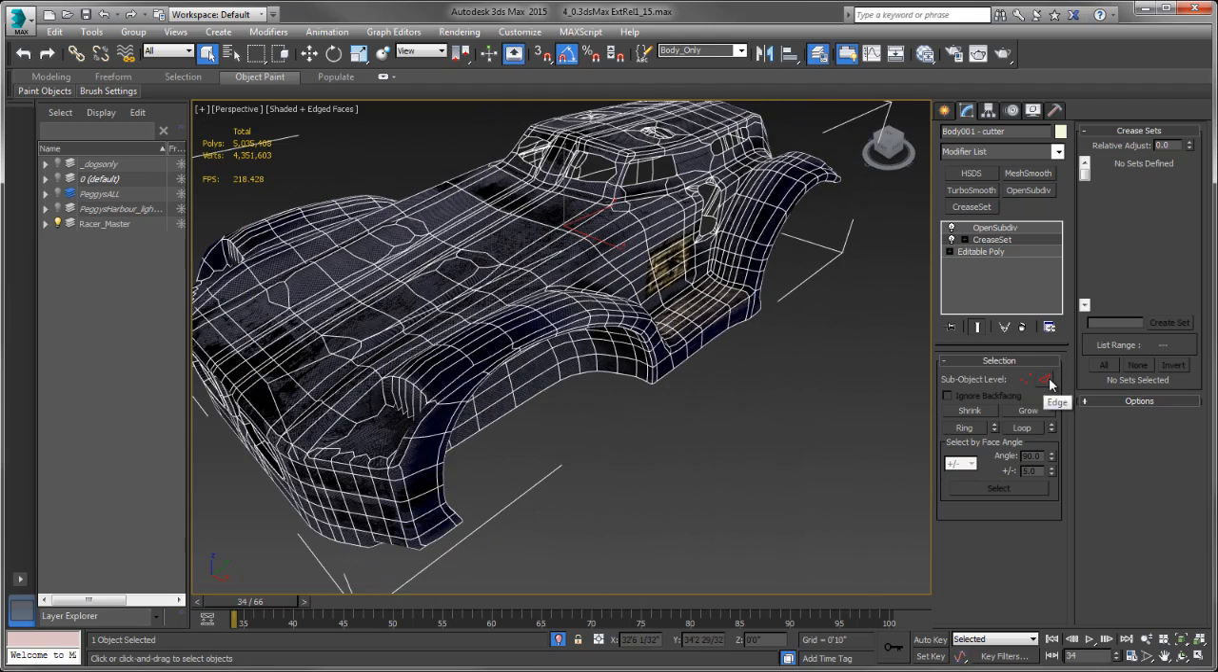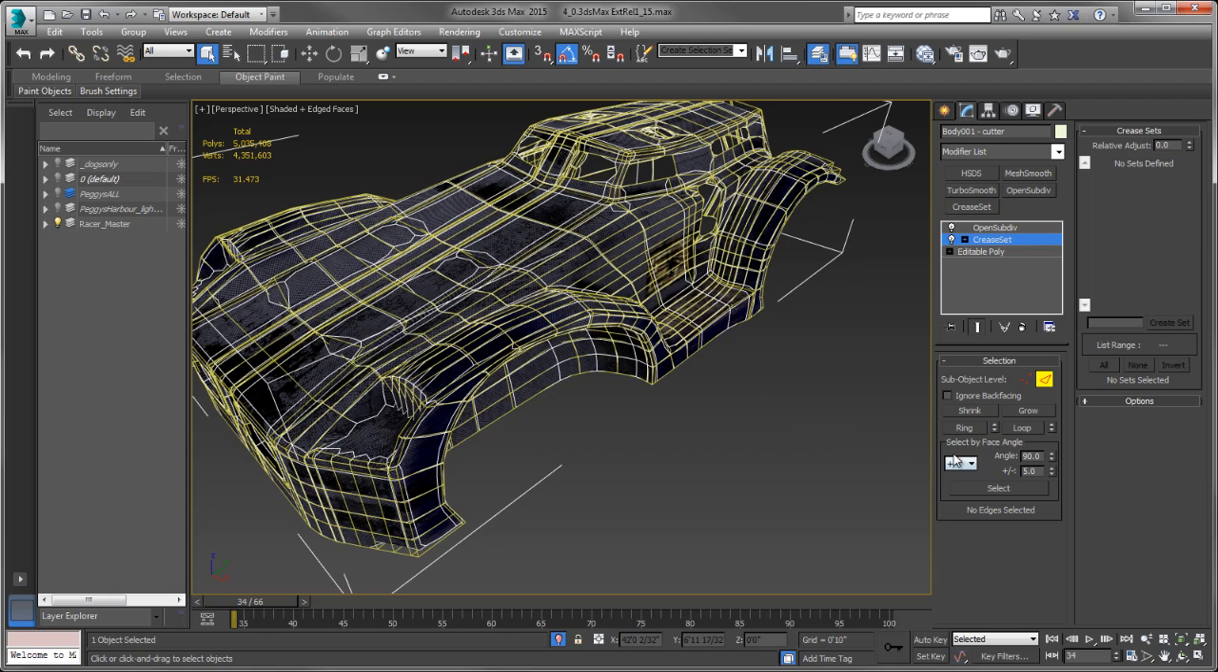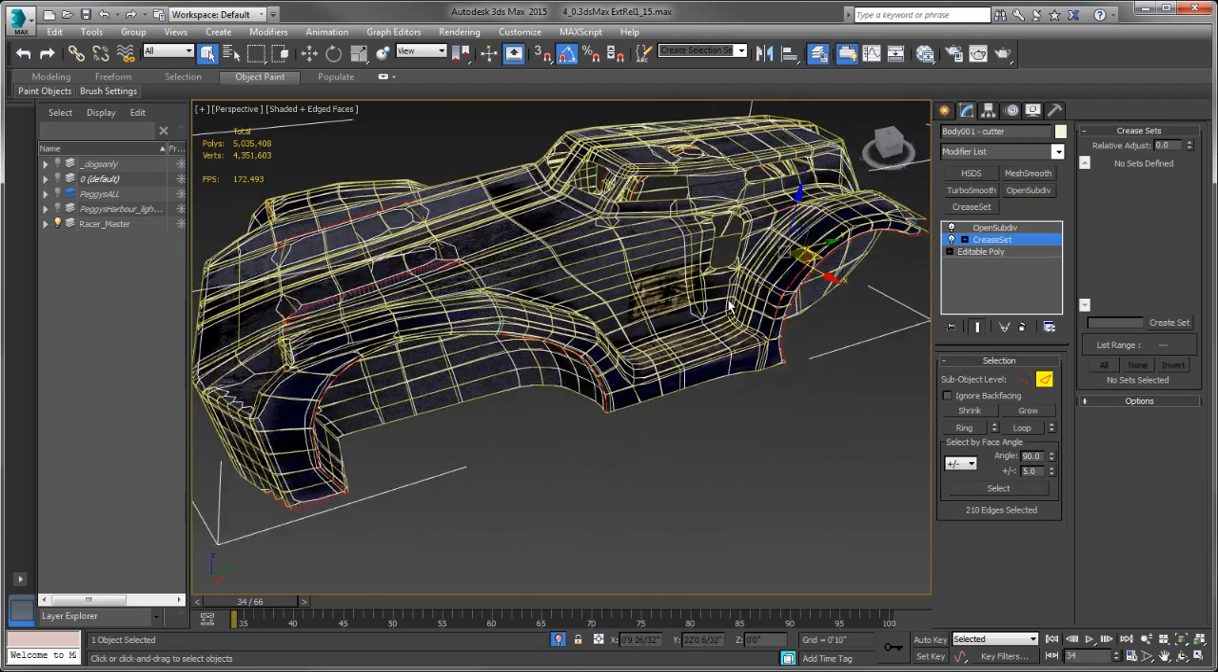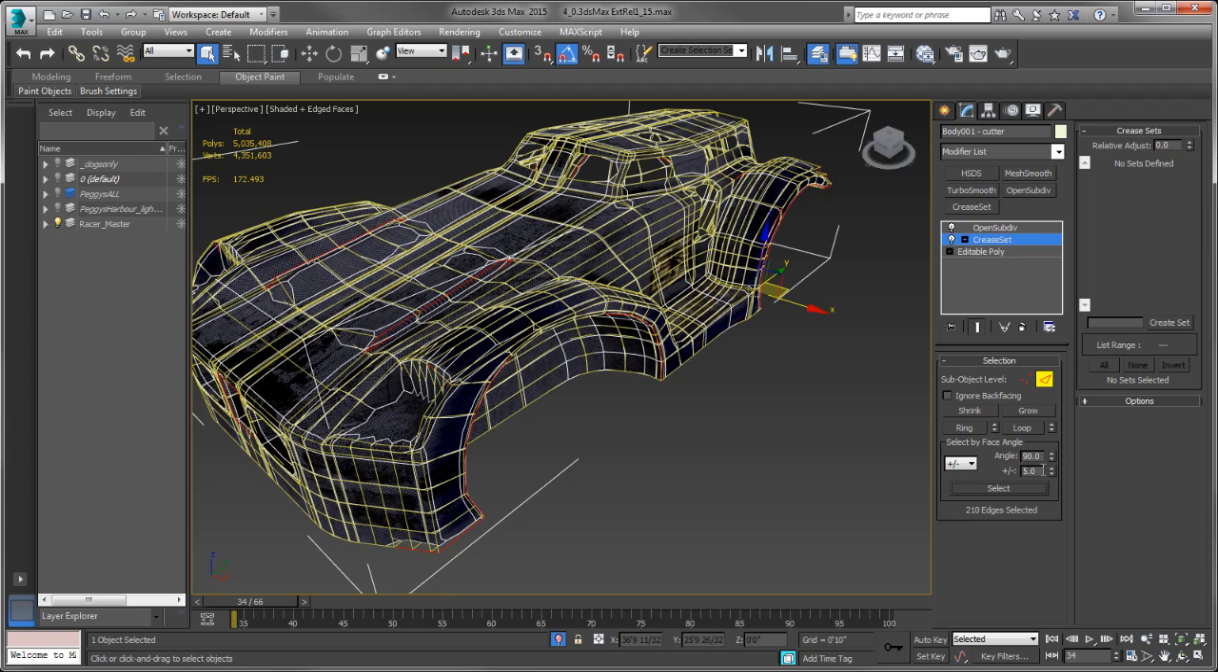So the first one is to go ahead and select a bunch of edges, and you can do it the automatic way. So we have select by face angle, and any edge angle that is 90 degrees plus or minus a certain threshold will get selected. So if I go ahead and say select there, you can see I've got these edges here, I've got some things over there, and not really what I want.